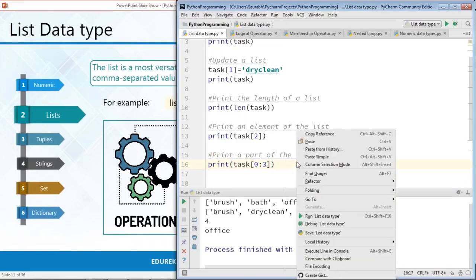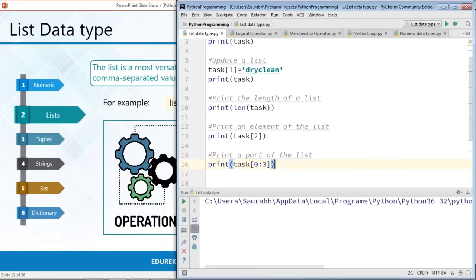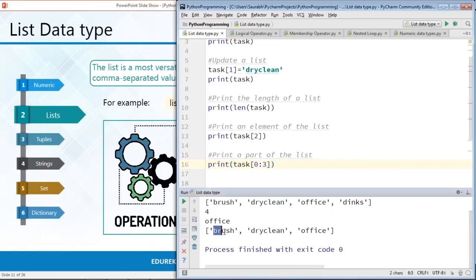So I'm going to run this. Let us see what happens. Yeah, it prints brush, dry clean and office. It does not print drinks.